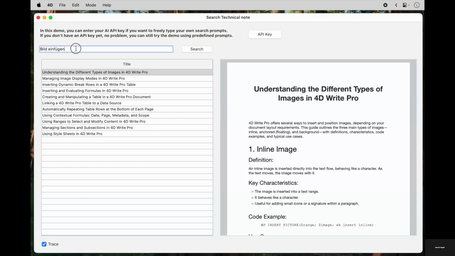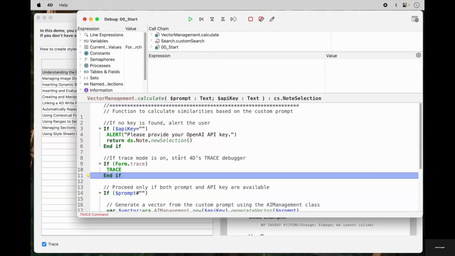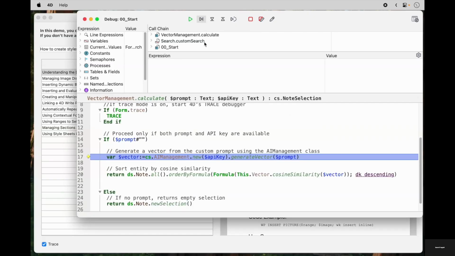Now let's look at the code. First, we generate a vector from the prompt.